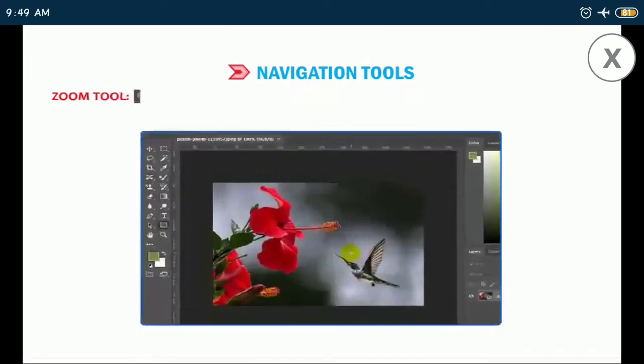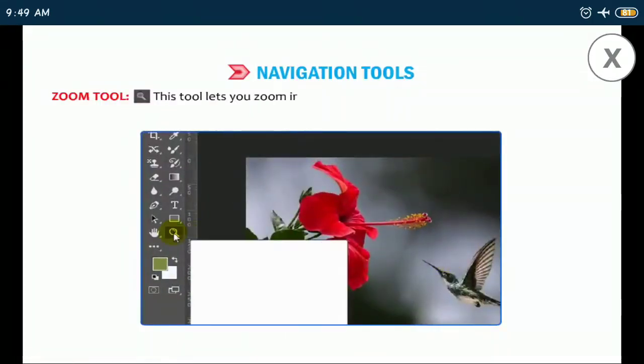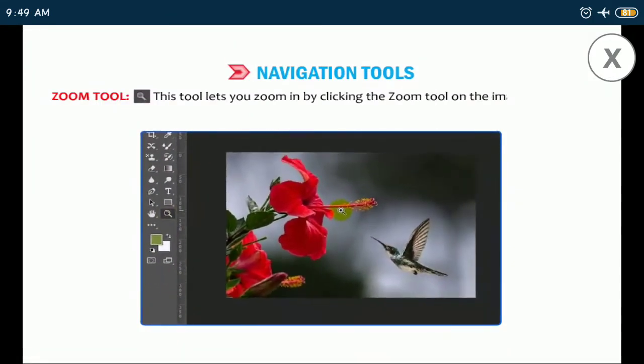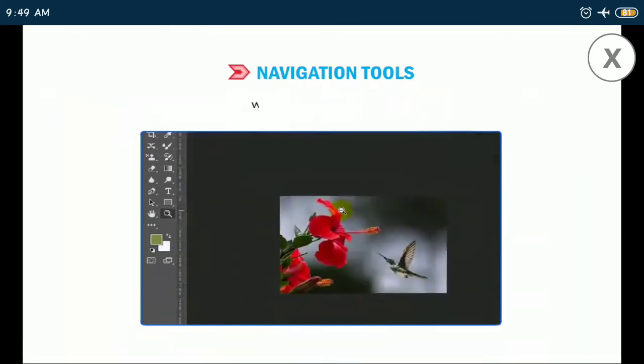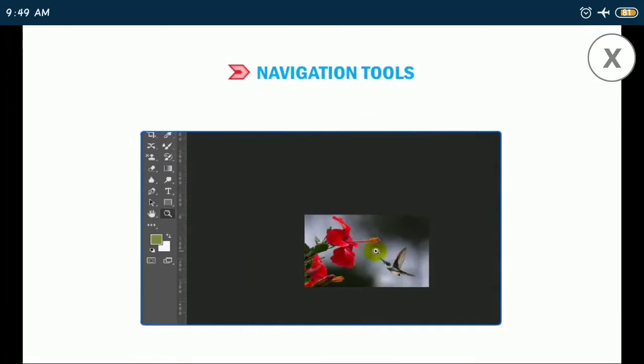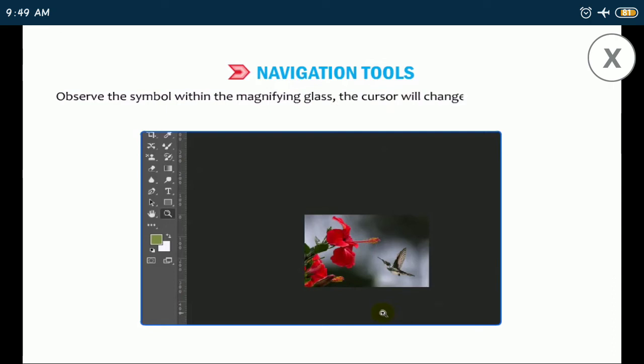Zoom tool. This tool lets you zoom in by clicking the Zoom tool on the image to view its magnified size, or zoom out by pressing the Alt key on a keyboard while clicking the image. Observe the symbol within the magnifying glass. The cursor will change from a plus sign to a minus sign.